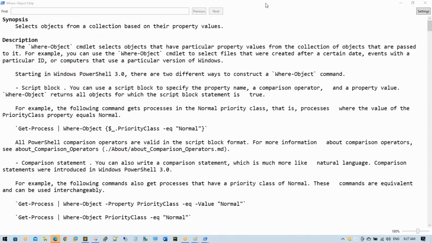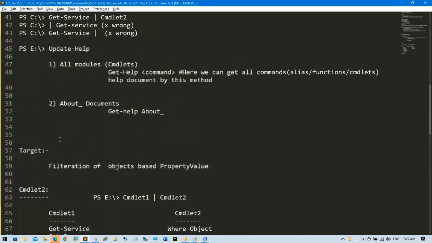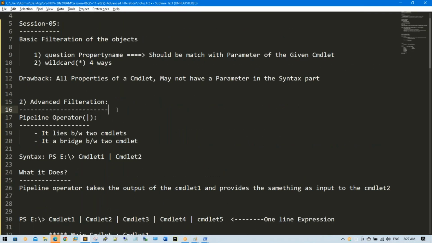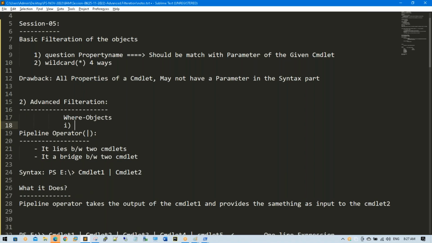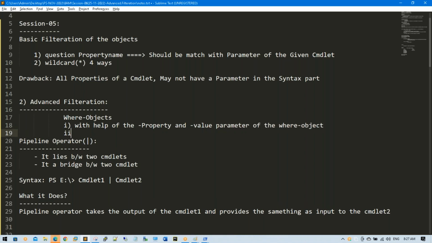Here we need to understand the advanced method, which I started today. With Where-Object only, we have two methods. Method one is with the help of the property and value parameters. The second one is the same Where-Object with the help of the script block. Otherwise, we will call it the FilterScript parameter of Where-Object.